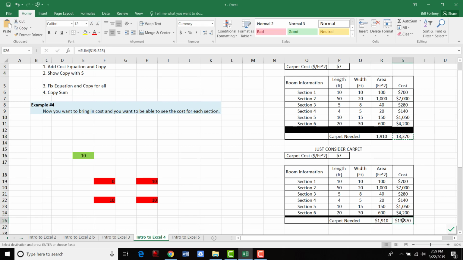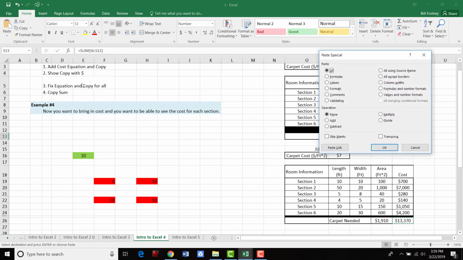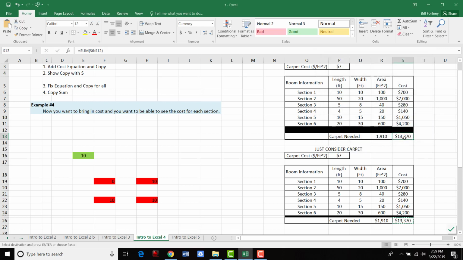Again, I'm going to use copy for that. I'm going to say copy, and I showed you this before, but I'm going to show you again. I'm going to say paste special, and look at all the different ways that I can paste. I can paste just the formulas, just the values, or just the formats. So I'm going to say format and say OK. And look what it did. Now that has the dollar sign.